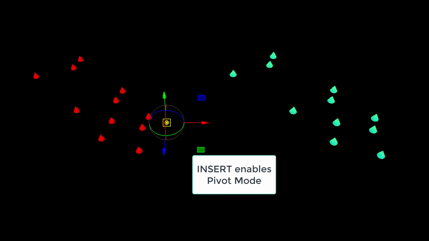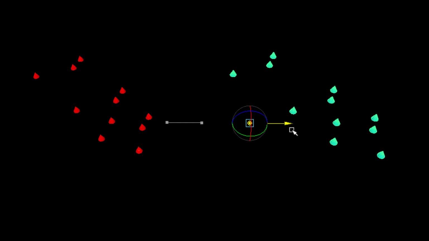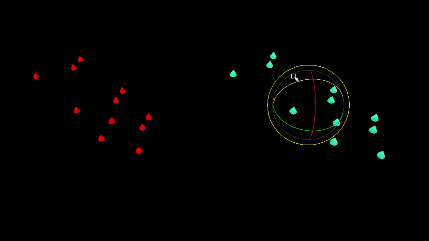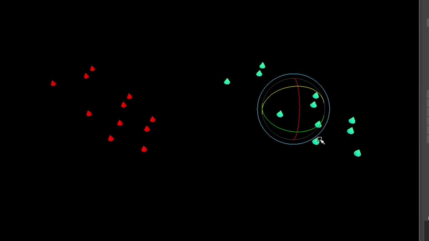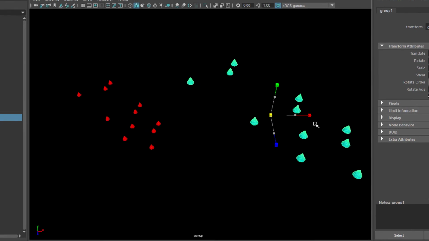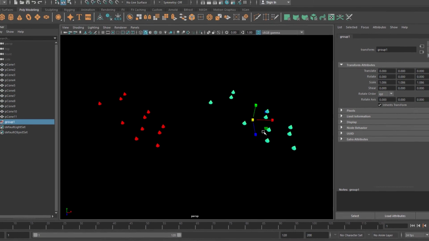I press Insert now, and now I can move the group's pivot, its central point, to wherever I like. For example here. And I press Insert again, and then the rotation goes like this. And the scaling accordingly, like this, from the center of the group.